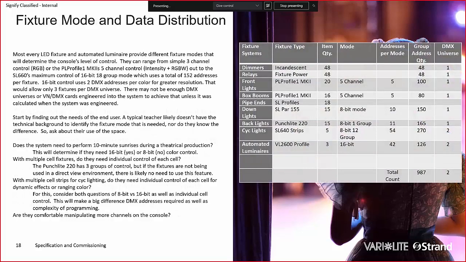So, fixture mode and data distribution. This is often where I have seen a lot of folks really not understand the differences. They sort of think a fixture is a fixture and you put it up and control it. But there are options, and when you have options, you must have solutions.